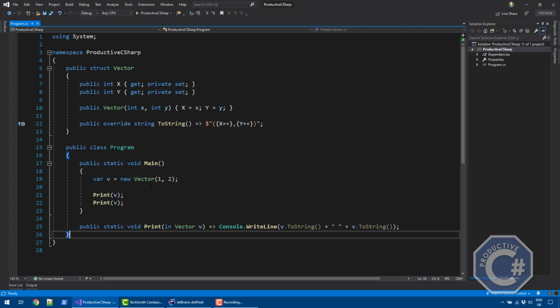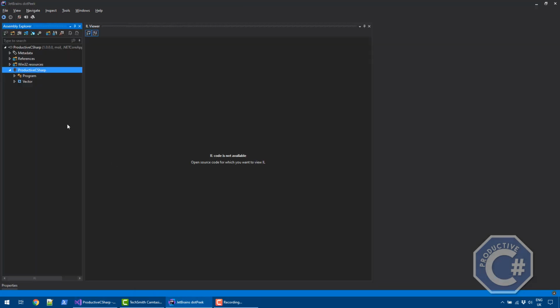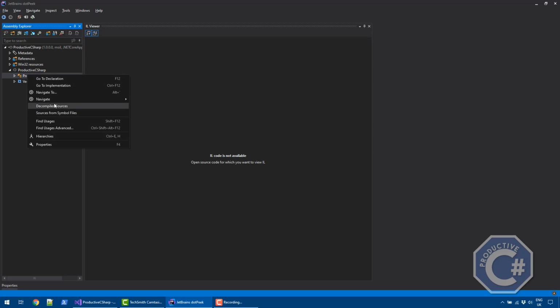Okay, so let's have a look a bit more closely by decompiling the DLL. If I open JetBrains dotPeek and right-click on Program and do Decompile Sources, I'm also opening an IL viewer to see the actual IL.